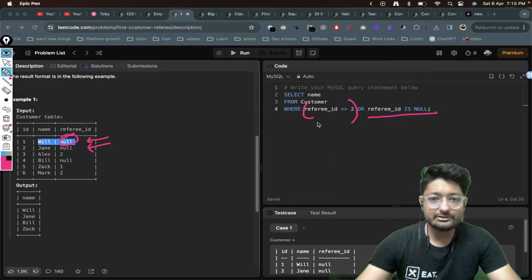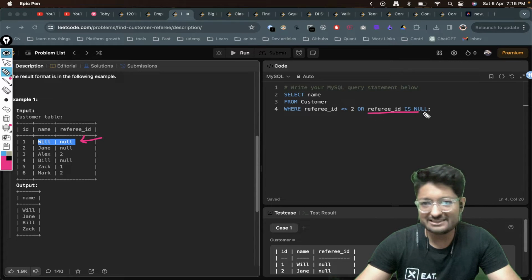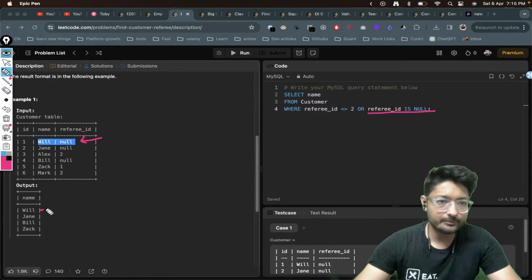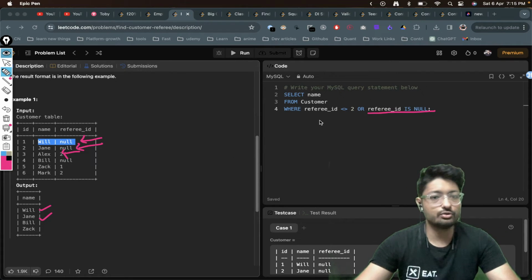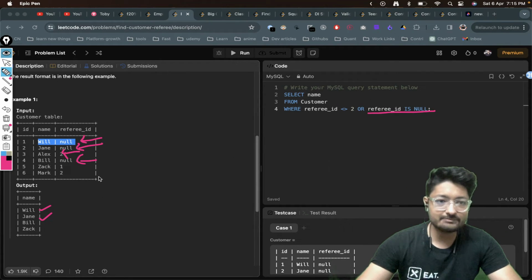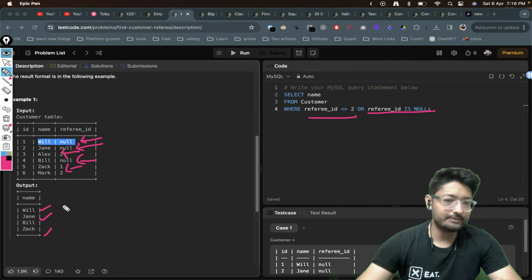This OR condition means that if any of the conditions match, then you take that particular row. As you can see, this row has referrer ID equal to null, so this condition is met, and that is why this name is taken in the output. This one also has the referrer ID equal to null, so it is also taken in the output. This row has the referrer ID as 2, but that doesn't match because it is not null and we need a row which is not equal to 2. So this is not matched. This one is matched by the first condition, because for this row the referrer ID is not equal to 2, which is true. So that is why this row's name is also taken, and this one is not taken.